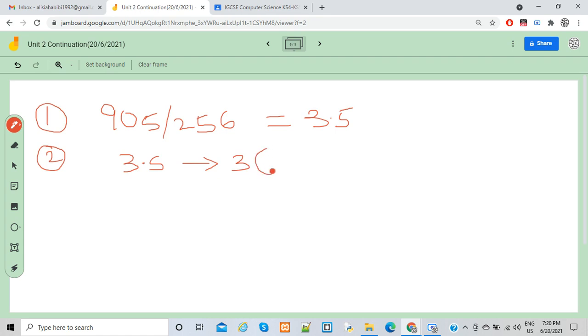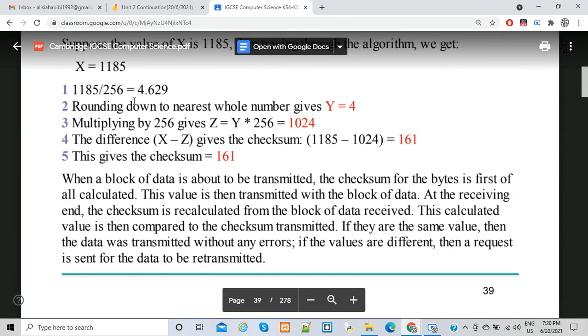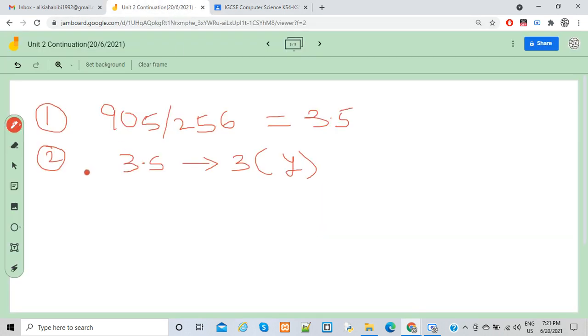And remember, this is going to be our y value. So let me write this again. So this is going to be y. Now the third step, if you guys recall, was that we need to multiply that y value by 256 so we can get z. So step 3 is z equals our y value, which is 3, times 256. And if you multiply this together, you get 768. So 768 is going to be our z value.